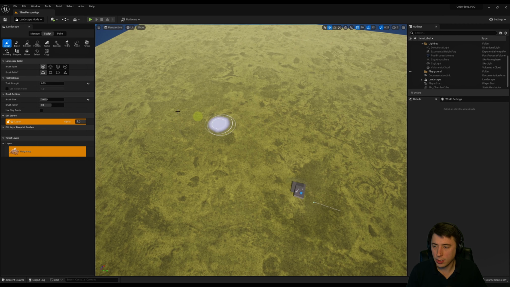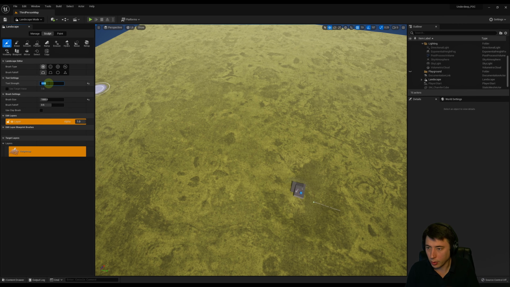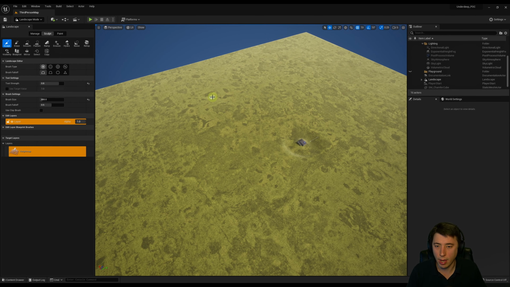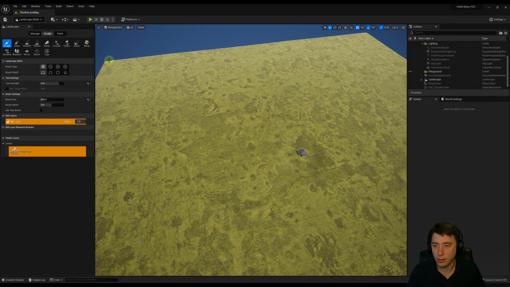And I played with this a little bit, and to get the effect I'm looking for, I need the tool strength at about 0.8 and the brush size to about 400. So it's actually quite small. You can think of these more like streams rather than rivers. But we are in a garden, so it's not a full-size landscape or anything like that.